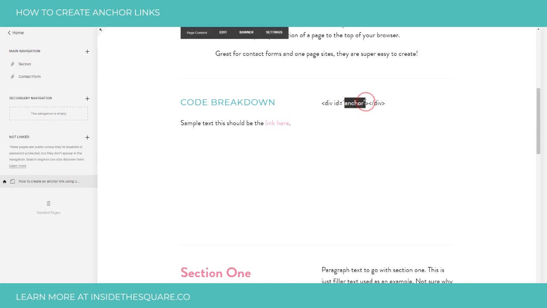Now keep in mind, no spaces allowed and it needs to be between quotation marks.